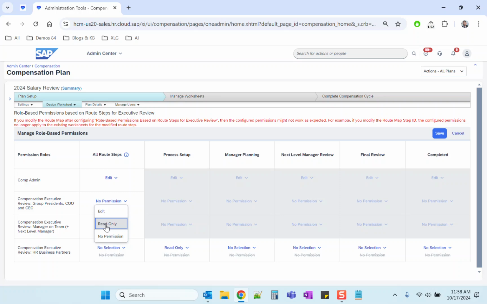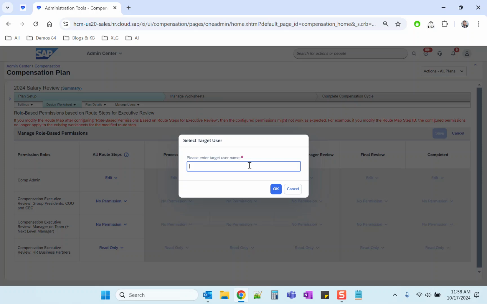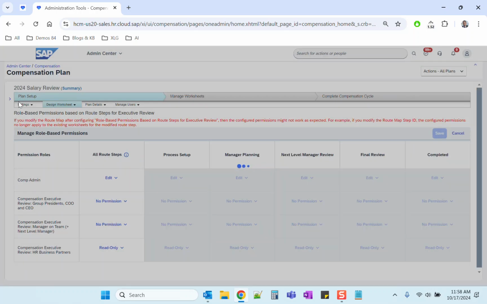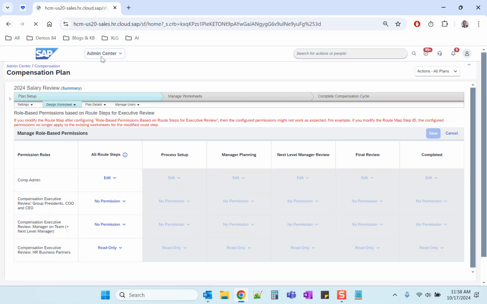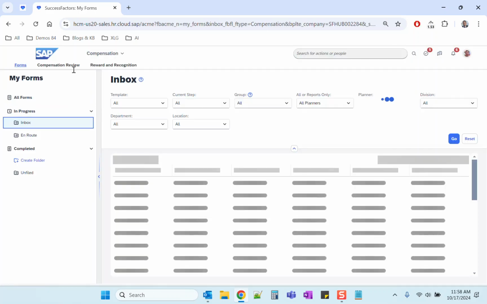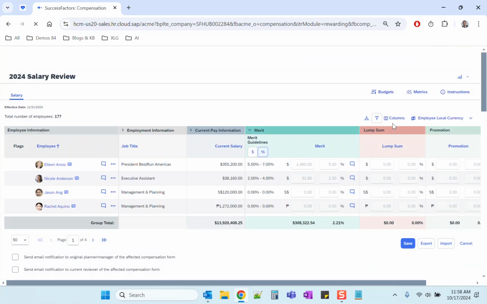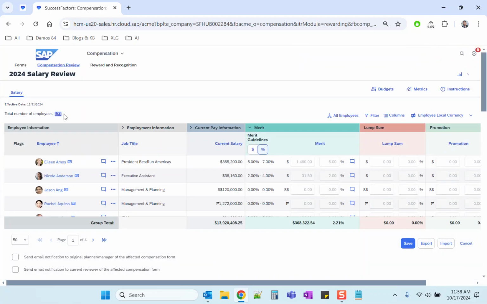In this case, what we're going to do is just do read only for all the steps. And as soon as I do that, I don't have to go back to RBP. As soon as I do that, it's been updated here. My HR, if I proxy as him, in the executive review, will have the entire HRBP scope pulled. We can see 177 employees automatically here.